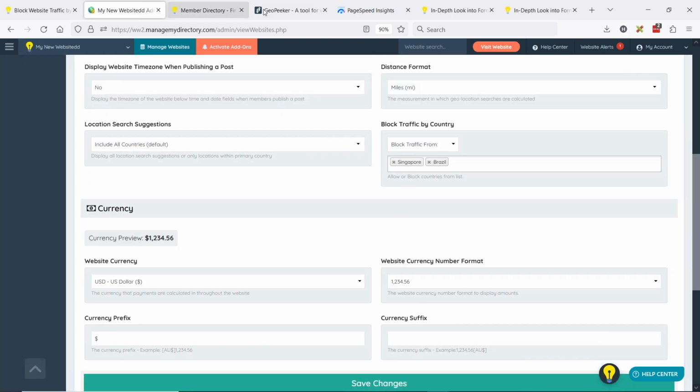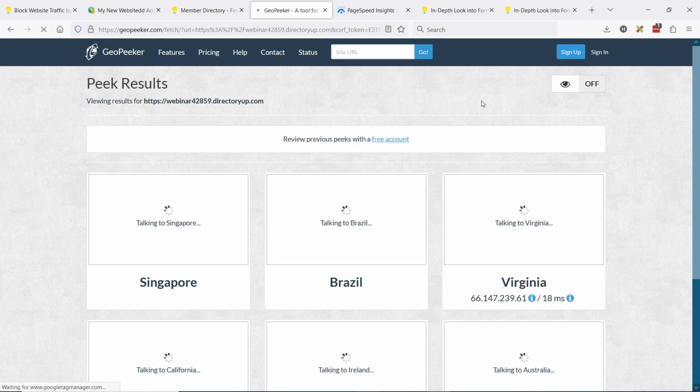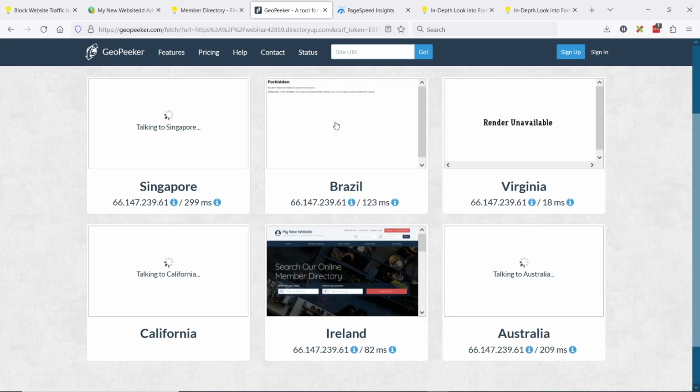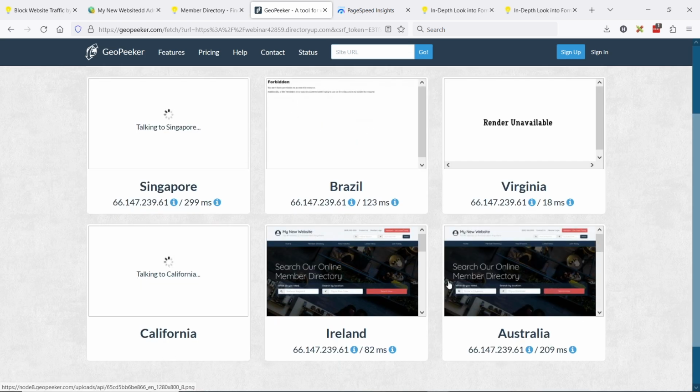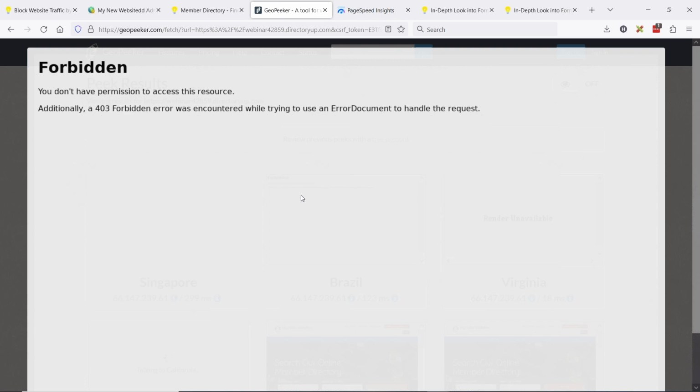So if we run this tool again, GeoPeeker, it should show that forbidden error, that the site simply doesn't exist. So Ireland's good to go, Australia. So here we could see the forbidden error. Don't know why these ones are having an issue. It's just a tool here. But if we click on Brazil here, the web page is saying you don't have permission to access this resource. This basically usually means that the website is offline for those people who are visiting.